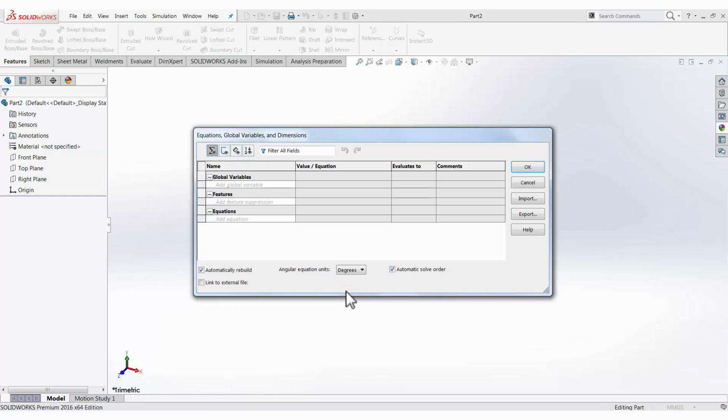Now first off, what is a global variable? They are independent variables that can be set to any values. Users define names with assigned numerical values, and they can be used to drive dimensions and be used in equations. They will also need a unique name and a value. Equations are used to create mathematical relationships between dimensions.